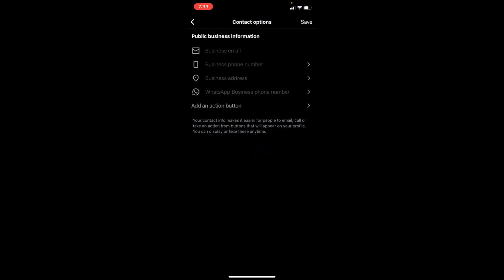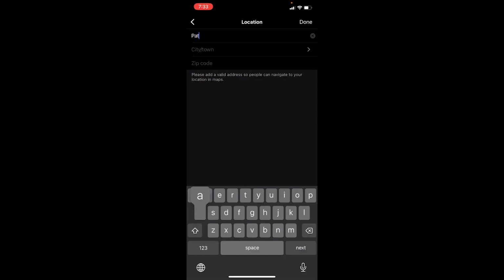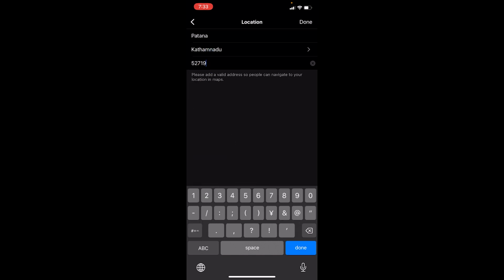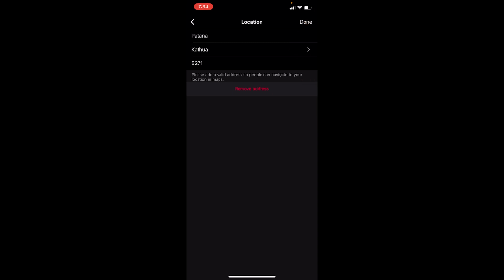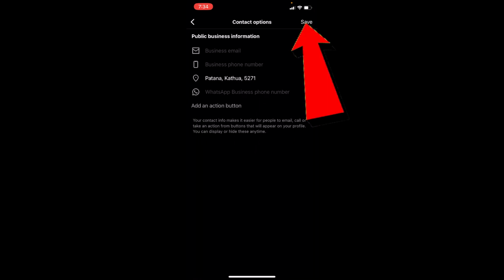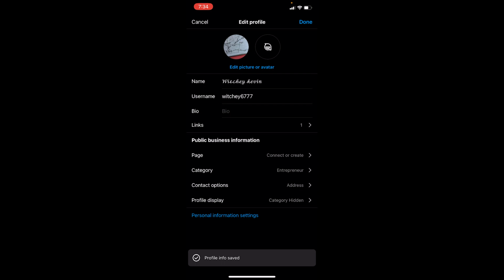So I can just click on business address. Now enter my street address over here, and I'm going to enter where it is, and I'm going to enter the zip code, and I'm going to click on done at the top. And once your information is added over here, click on done at the top and click on save, and basically you have just added your business location on Instagram. Click on done at the top again to confirm it though, and it's over.